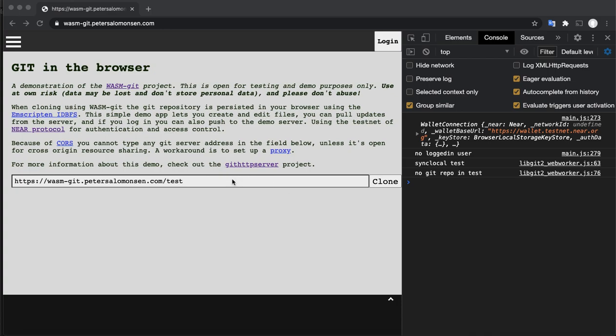As you can see here, there's a URL that we're going to clone from. And you could, of course, clone from GitHub, but because of these cross-origin restrictions that are standard in the browsers, all sites have to explicitly allow requests from other domains. So this won't work without GitHub adding this header to their Git servers.